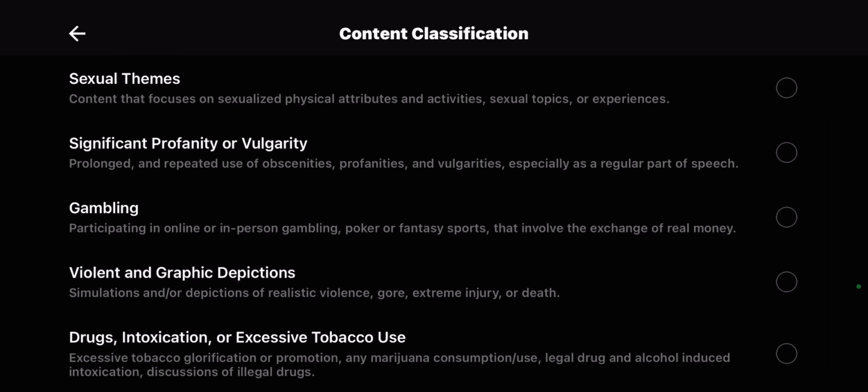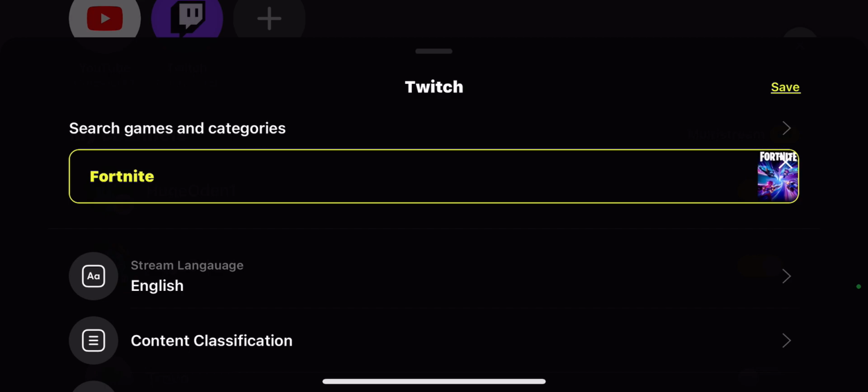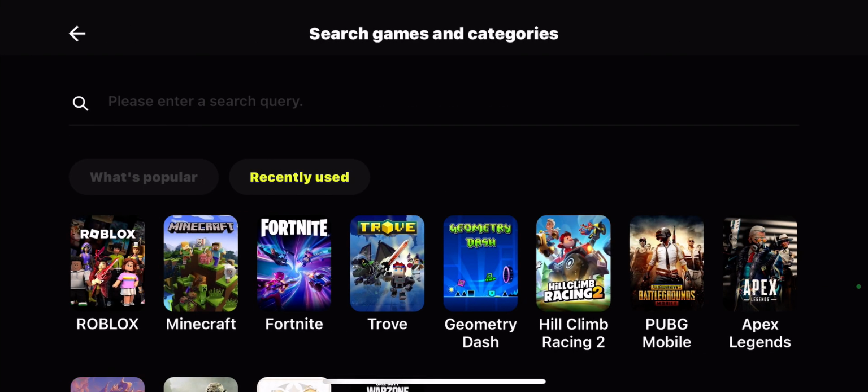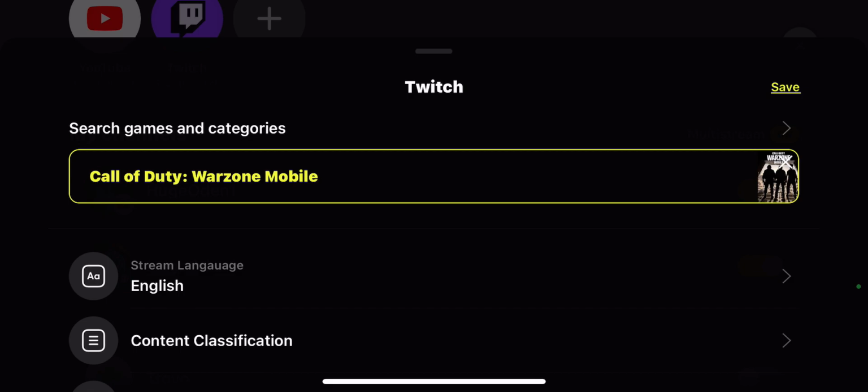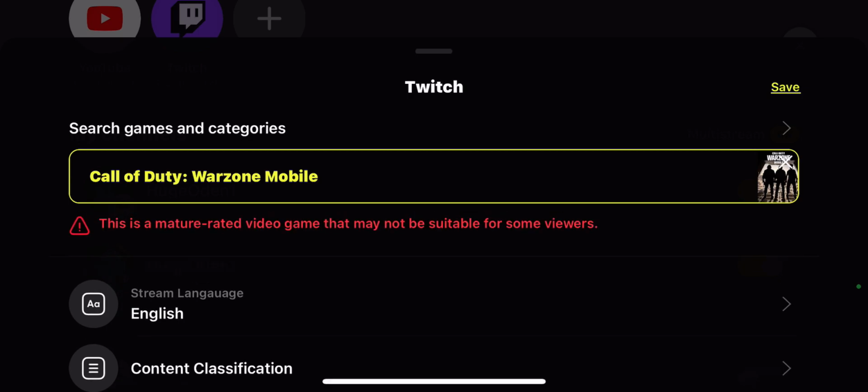There's also another one that's on the Twitch app called Mature Rated Game. But this app will automatically apply that feature to games that you select that are M-rated. So for example, let's say I wanted to play Call of Duty Warzone. It says, this is a mature rated video game that may not be suitable for some viewers. When that message is present, it will automatically apply that mature rated filter on the stream. So you don't have to worry about that.